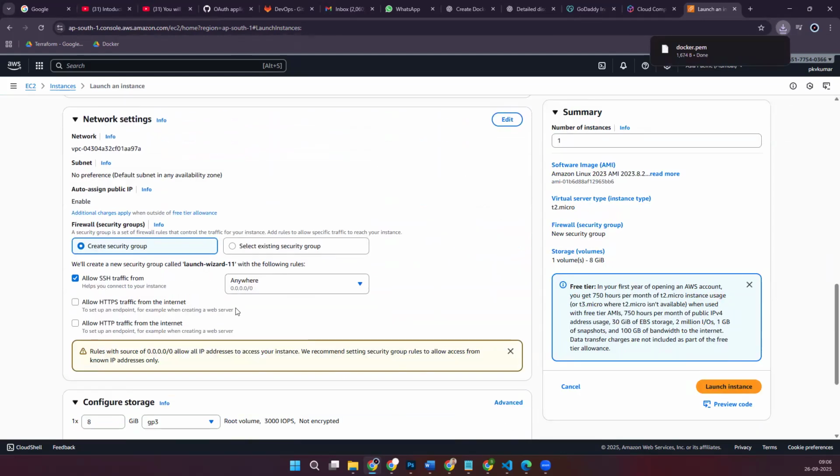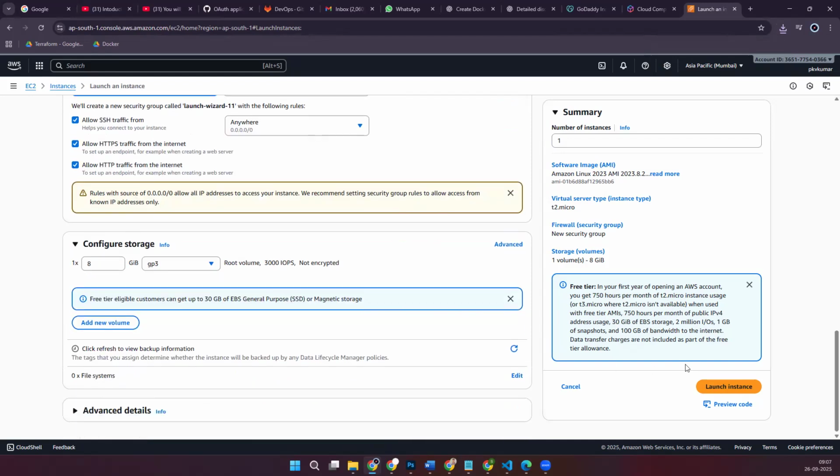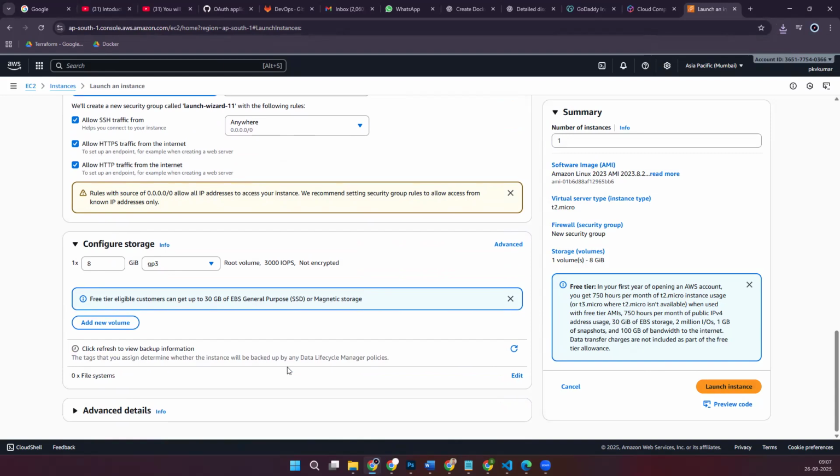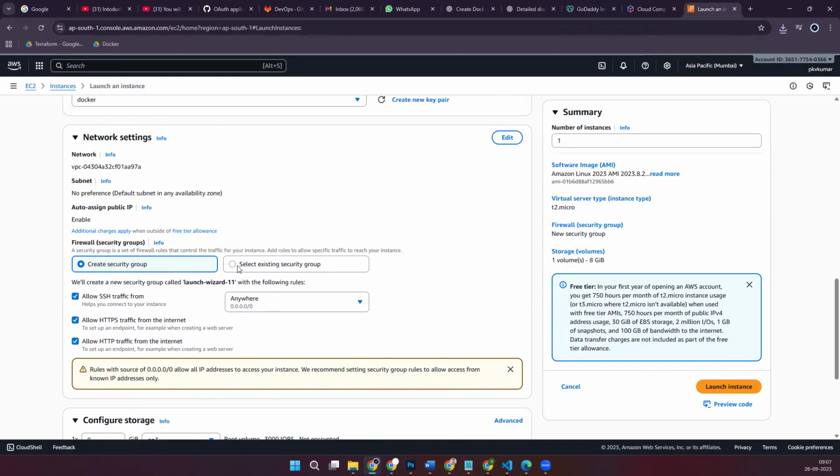Network settings, by default, it is okay. SSH traffic, allow traffic. HTTP, that you can define later. Come down. HTTP, we need to allow that. So we have to allow other port numbers also. Is there an option to create a security group? Choose existing security group.